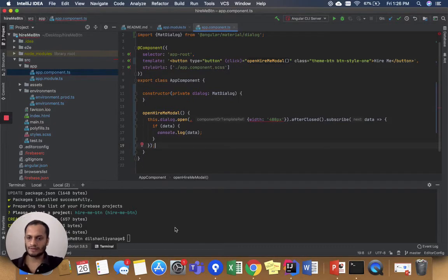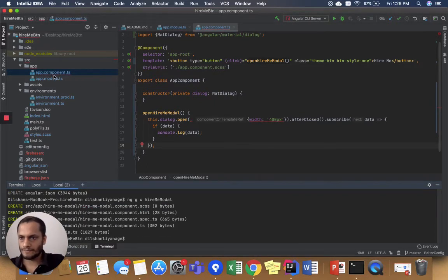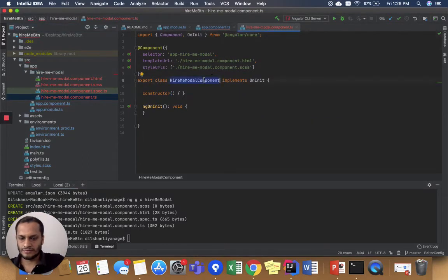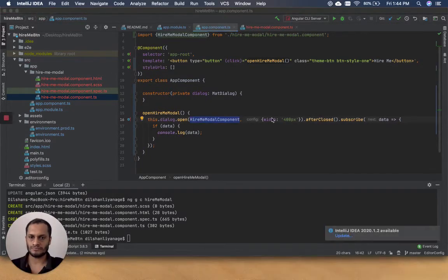Now I need to create the component, the pop-up model, actual model. So I'll say ng generate component, hire me model. So you can see this is created. I'll give this component name over here. Now let's see whether this pop-up works.